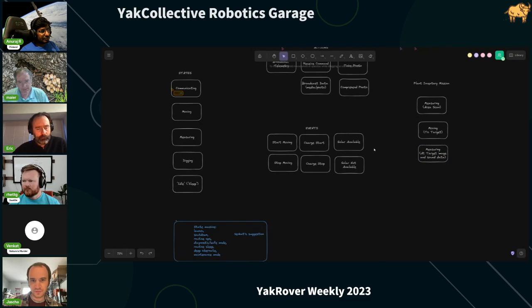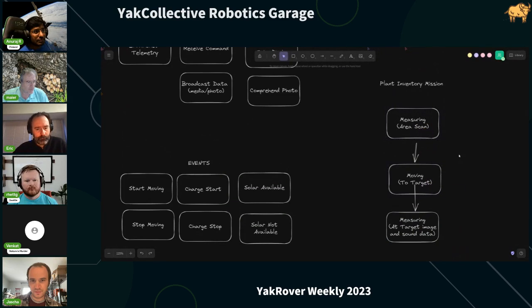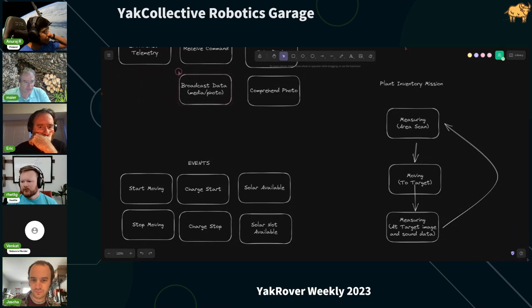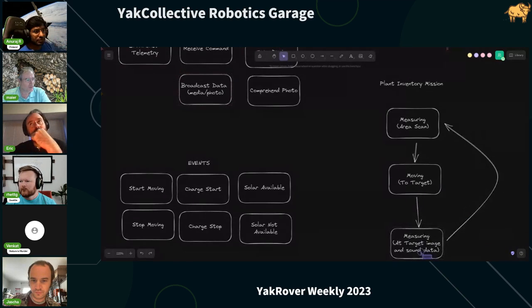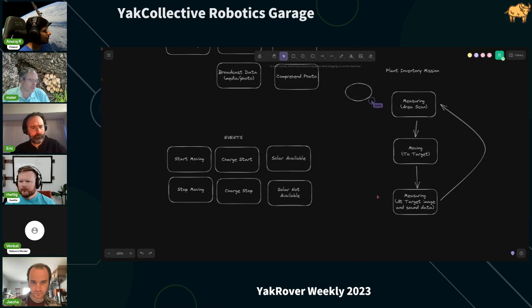Okay, so is this the fundamental loop then? I can't see the bottom one. Just a second. So this is a fundamental mission loop. Yeah. Oh, this one. Yeah. Sorry.